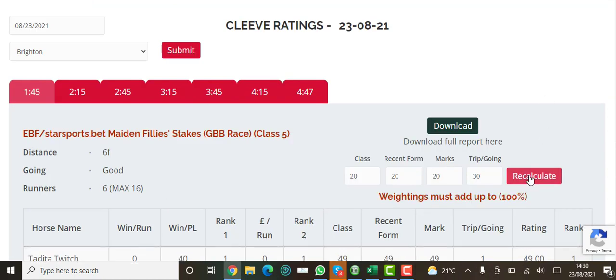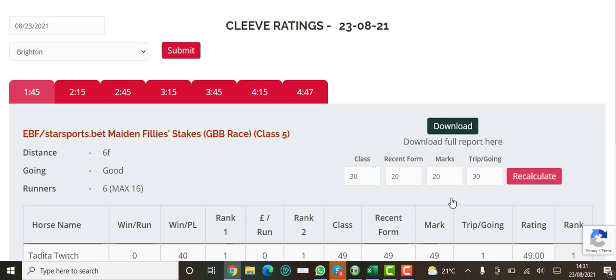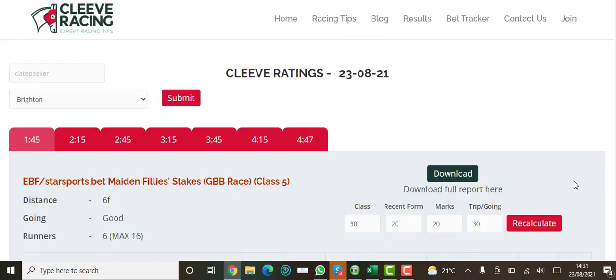it will say that the weightings must add up to 100%. So these figures here must add up to 100%, and if you try and recalculate, it won't do anything. So if we go back to 30 as it was before, and then recalculate, you see the 100% warning has disappeared.